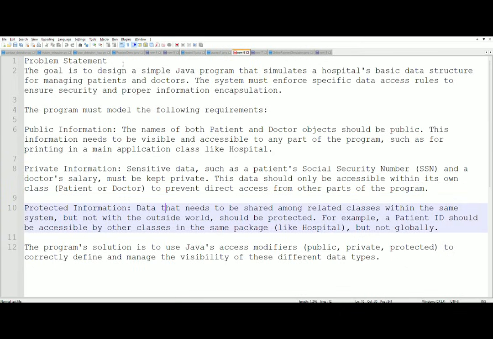Now coming to the protected information, what can we make protected? Data that needs to be shared among related classes within the same system. There should be some details that they can share among each other, such as the patient ID. The patient ID should be accessible by the other classes in the package, such as hospital, but definitely not globally. So we know the access modifiers: public, private and protected. Within the hospital, the doctors can access the patient ID for diagnosis.